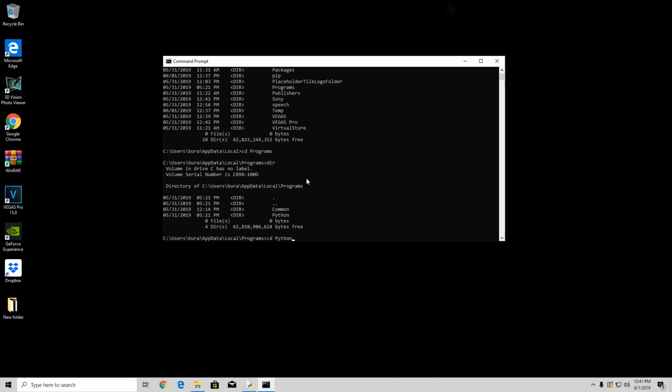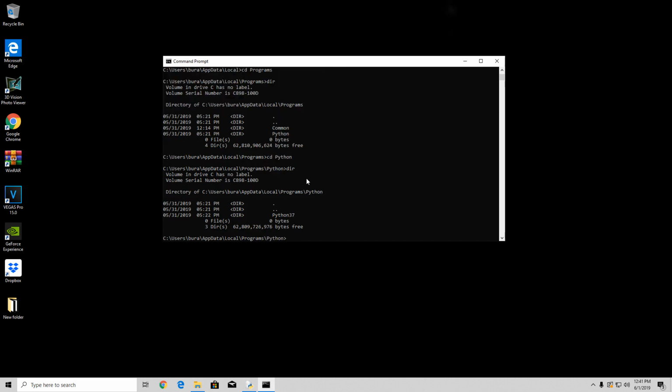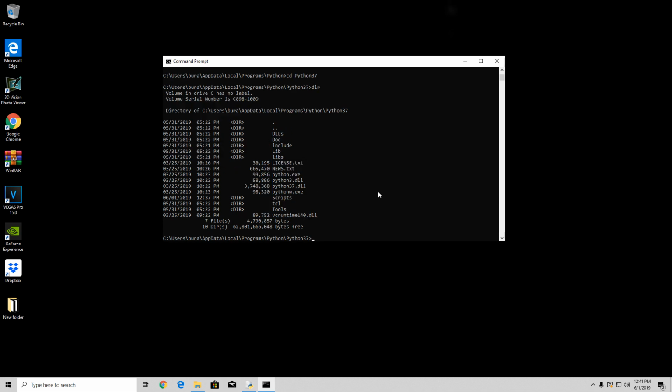Cd to that directory, type dir once again, and you should see the Python37 directory if you downloaded the current version of Python as I did. If you are watching this in the future and there is a newer version, maybe this will be named differently, but it should be Python at least. So cd Python37, and there, once you type dir, you should have a bunch of files as well as the Scripts folder.